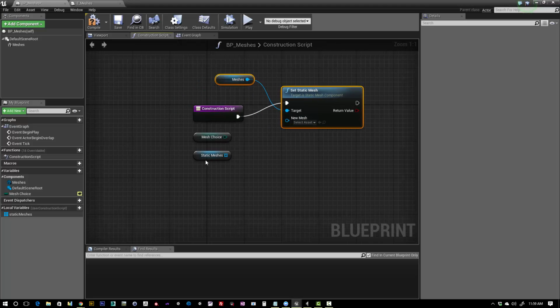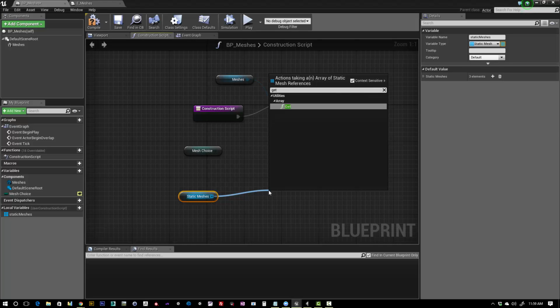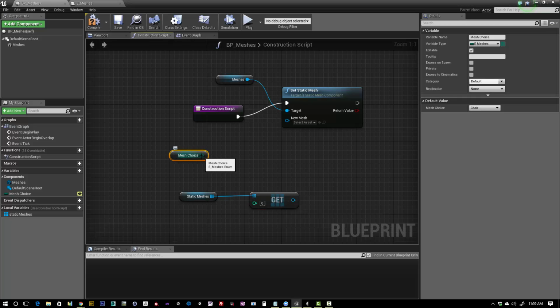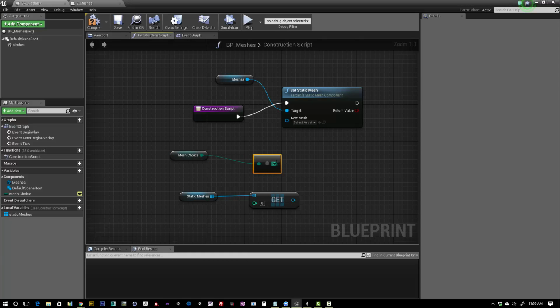Before we plug something in there, we have to do a little bit of setup here. We're going to get a value from the array, and it's looking for an integer value. So it's going to get this element from this array. But to do that, we need to get it from the enumeration. Now, the enumeration is not an integer, so we need to convert it to one. So we need to convert to int from byte. And then drag that value into the get node, and then drag the result into new mesh.